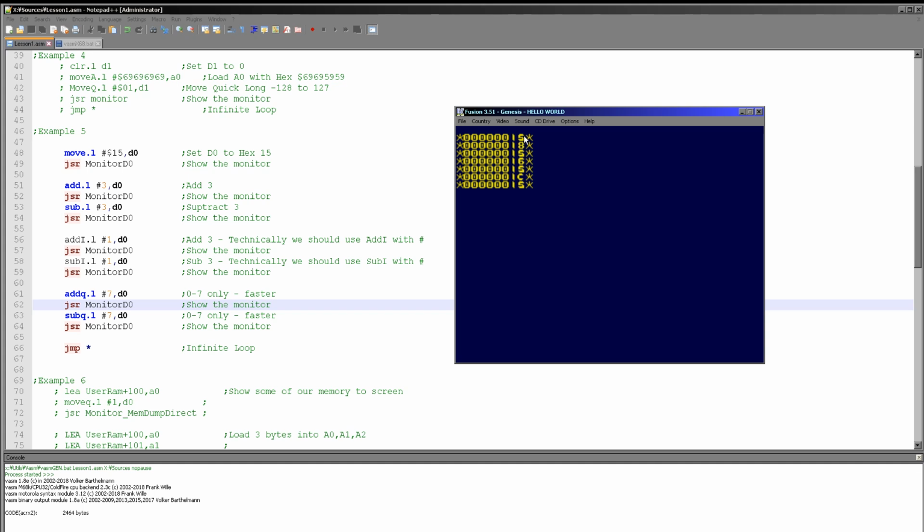So we've loaded hexadecimal 15 in at the long level, of course. Then we've added 3, so we've gone up to 18. Then we've subtracted that 3, so we're back down to 15. Then we've added 1, so we've gone up to 16. Then we've subtracted 1, so we're back down to 15. And then we've added 7, which has put us up to 1C. And then we've subtracted that 7 again, and we're back down to 15. So you can see here we can do this maths, and it will just change the registers accordingly.